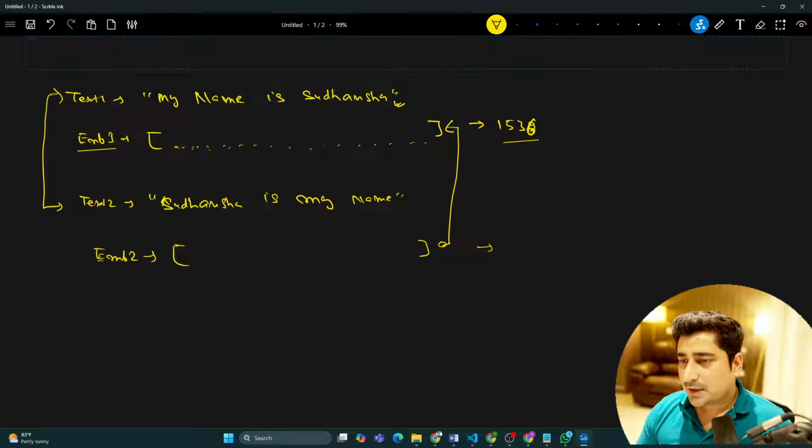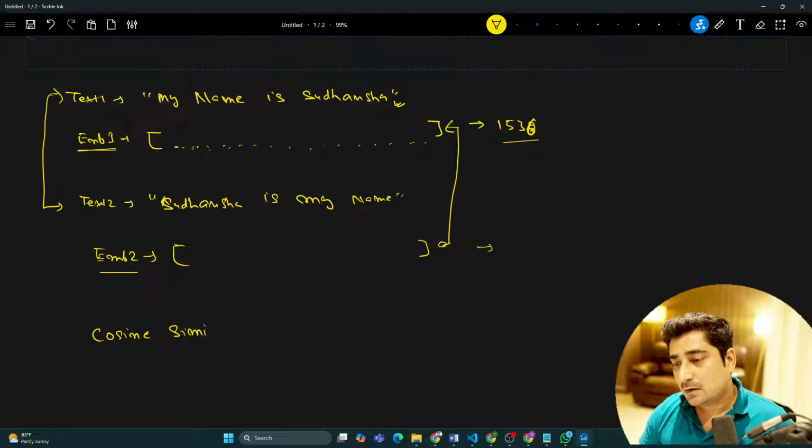Now here we have embedding 1 and embedding 2. How will I be able to check how similar these two things are? This is where cosine similarity comes into the picture. Cosine, C-O-S-I-N-E. There are other methods as well, and going forward I'll be talking about them.